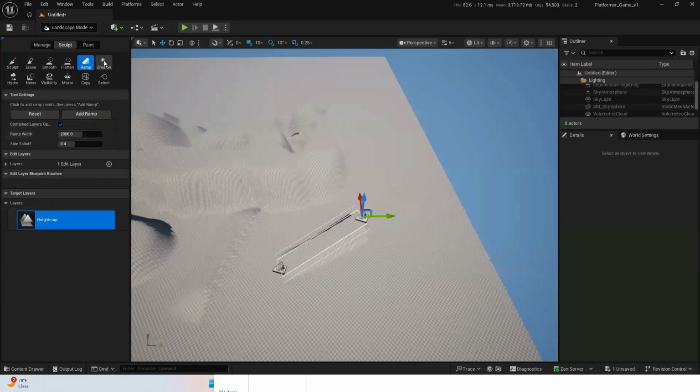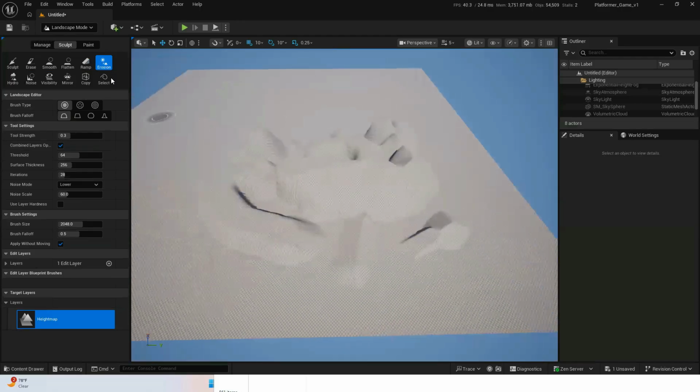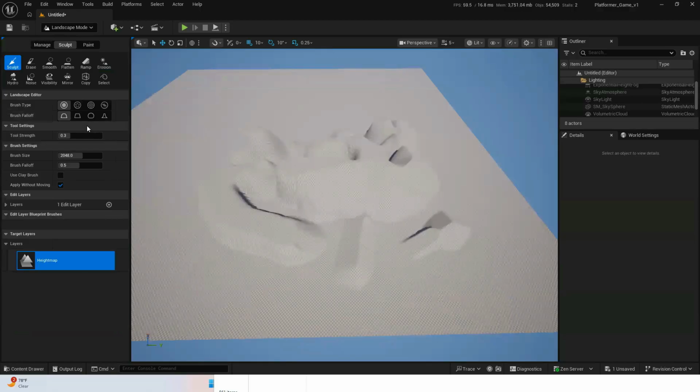You can add some erosion. The erosion is almost just like smooth, but it puts in some noise. See, you're carrying on. More natural, which is smooth with some noise. We can try the smooth button. We can sculpt again.